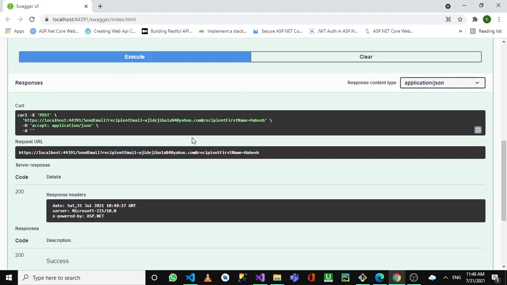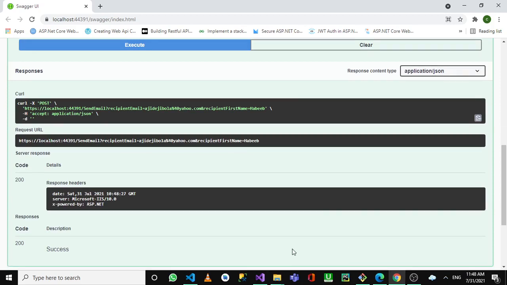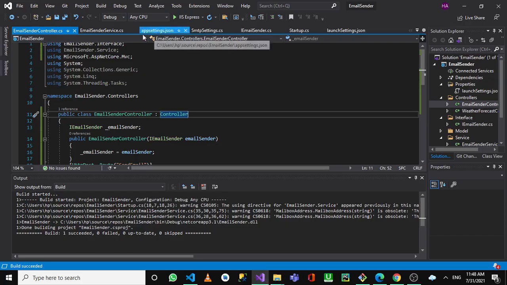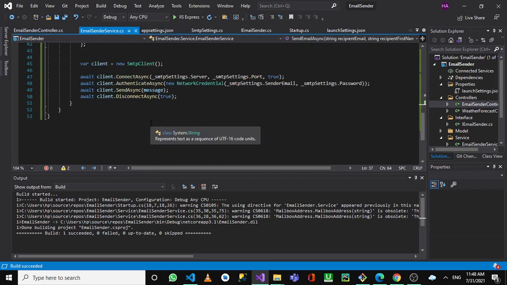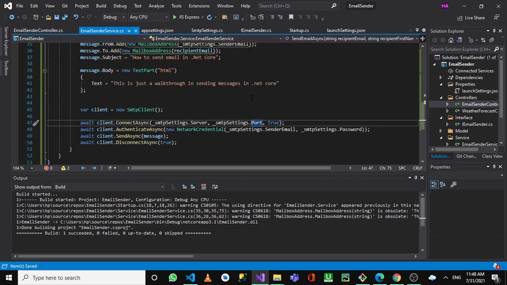So that is all you need to do. And if your password is not correct, or your authenticate async is commented out, it's not going to work, because Gmail needs to authenticate you. Okay, so you want to make sure you have everything done in this manner. So that is all you need to do, guys.